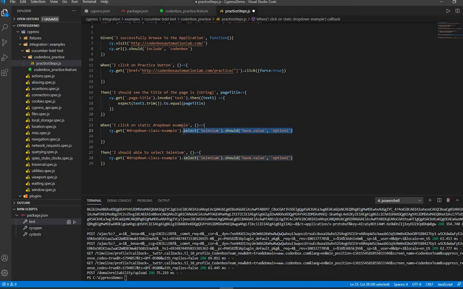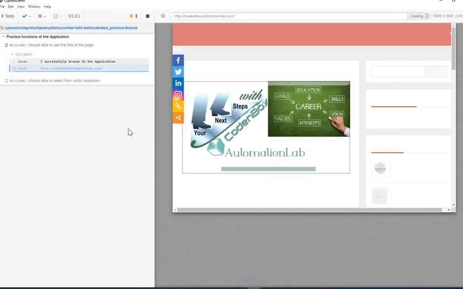I click on select static drop down example. Let's see what happened. I can just click up there. Let's see, click, okay, and then here it will be just select that one. Let's save it and then just run it. Let's see what happened.